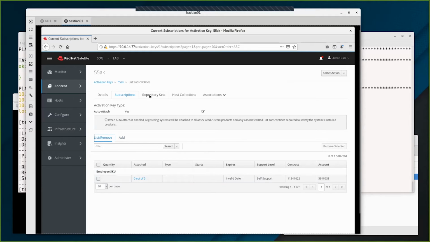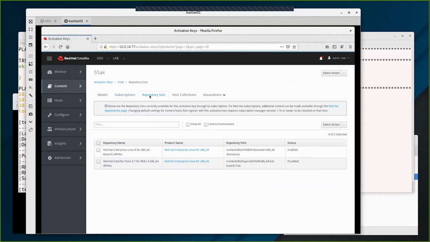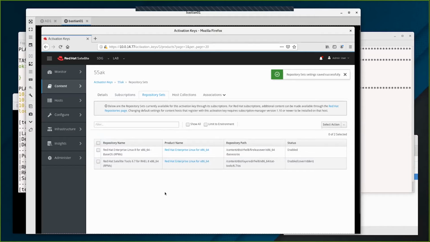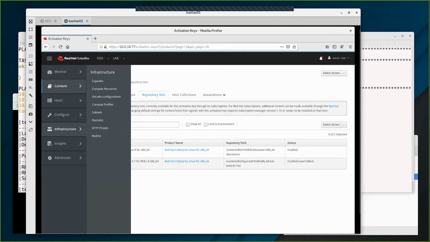Now the next thing I'm going to do is go into repository sets. The reason I want to do this is because the Satellite tools repository set is disabled by default, and we're going to want to use it. So I'm going to click on the checkbox next to Satellite tools, then go up to select action and override this to enabled. So now this activation key has the appropriate subscriptions and the appropriate repositories for what we need to do in the rest of the lab.